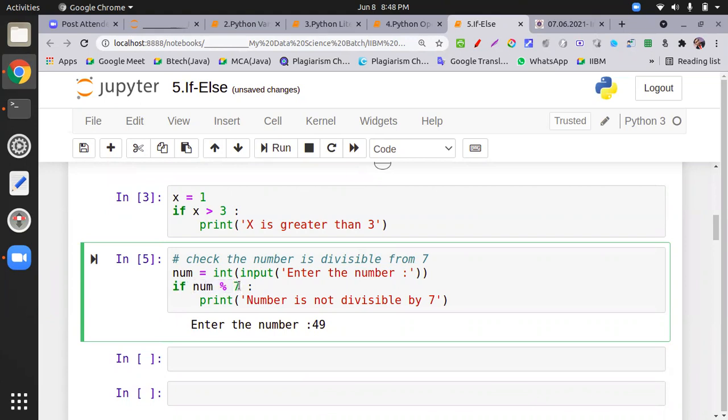Sir, is it necessary to put "is equal to 0"? Something is remaining with this if logic statement. Yes, it is necessary to put is equal to 0 in order to check the condition definitely. Now the condition is complete.